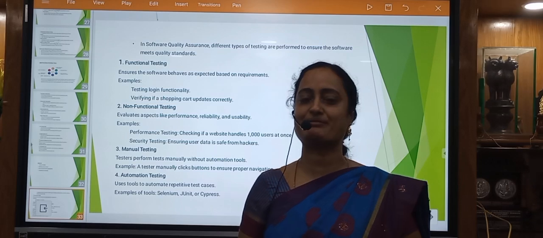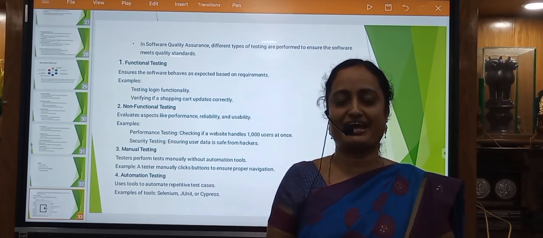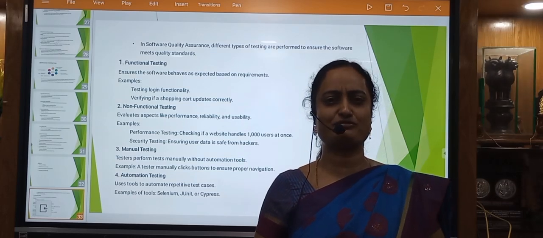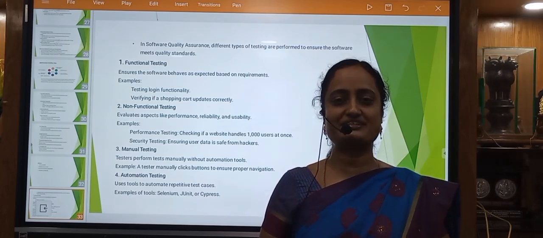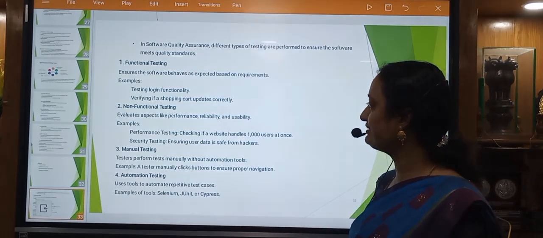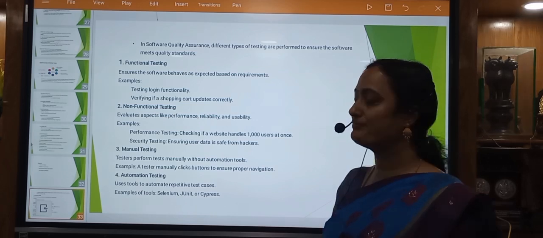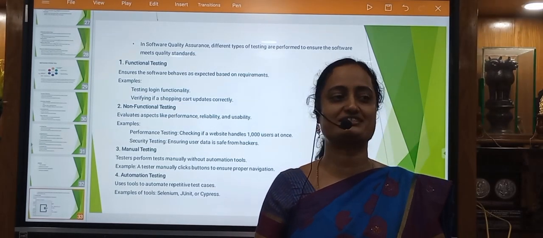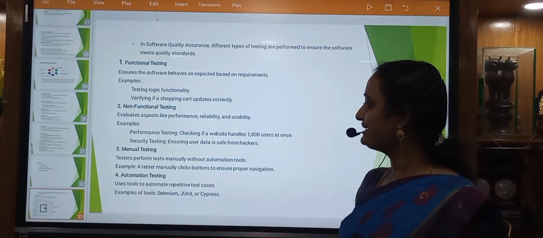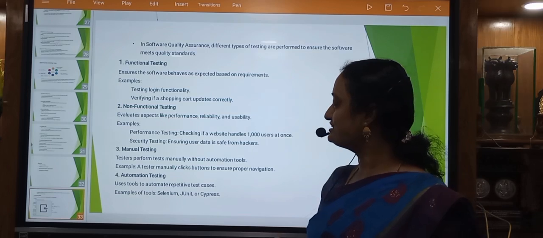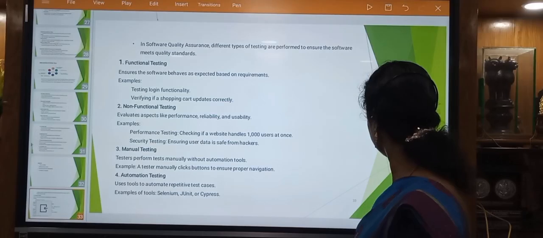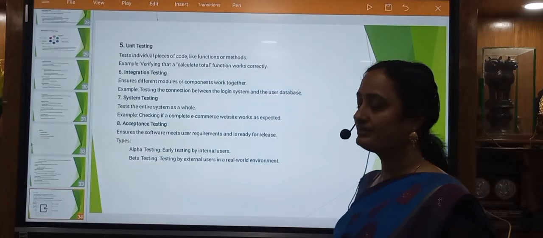I want to give an example. If you are adding a plus b is equal to c, a value is 3 plus b value, for example, b value is 5, what happened? 5 plus 3 is 8. So manually your checking will be done. It's called manual testing, that is, the tester performs tests manually without automation tools. Without the tools the testing will be done. Next, automation testing means a tool is used to automate repeated test cases. Example, Selenium.